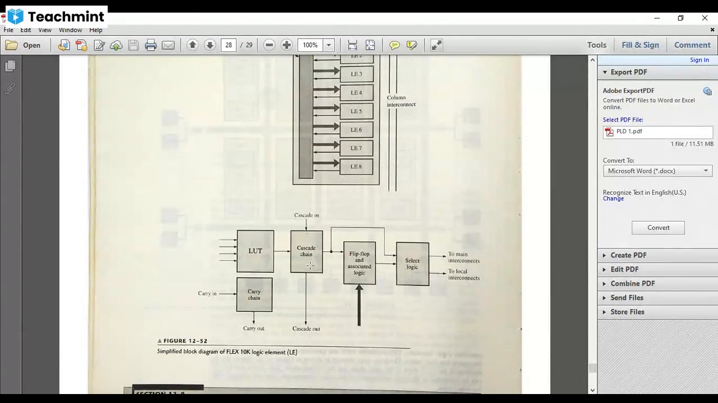Then the cascade chain is there, the cascade in and cascade out. It is given to the flip flop and associated logic, and this is the programmable select. Either we want the register output, or we need the lookup table output. This goes to the main interconnection, and to the local interconnection. Also, for the flip flop, it has three inputs: clear, preset, and clock, from the clock array and preset logic block.